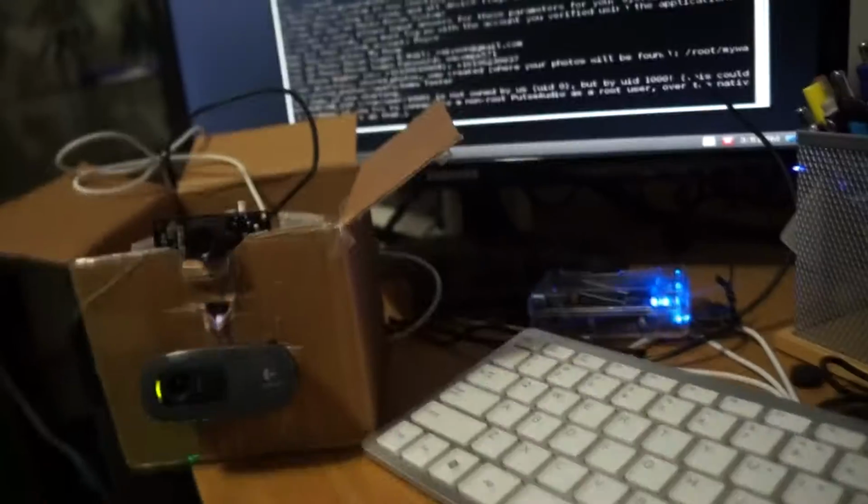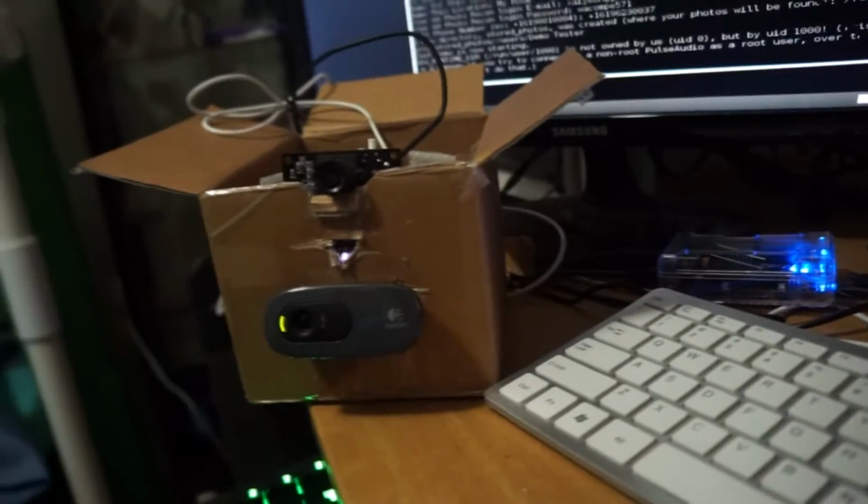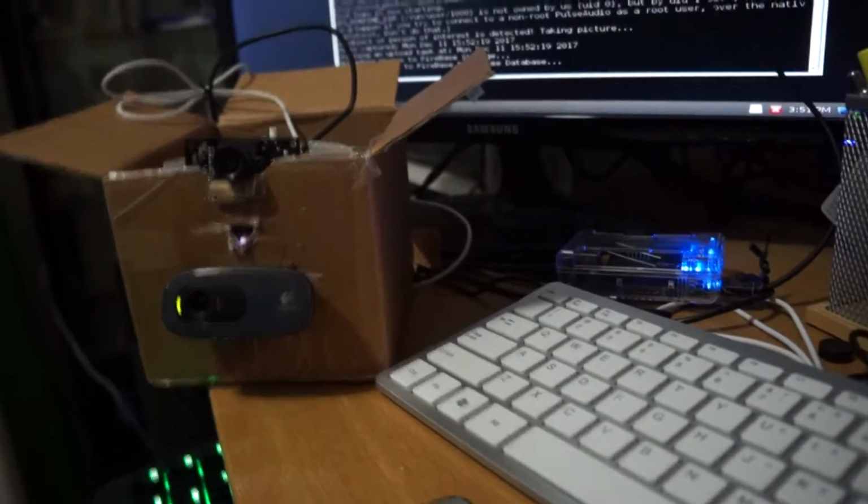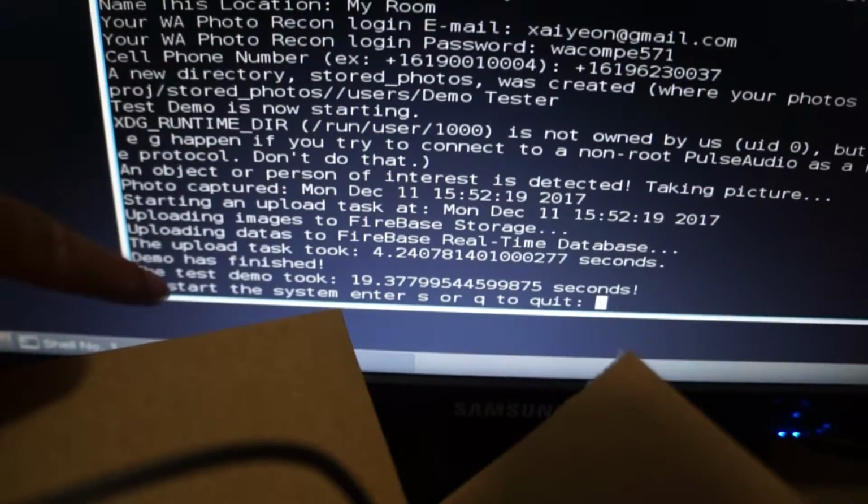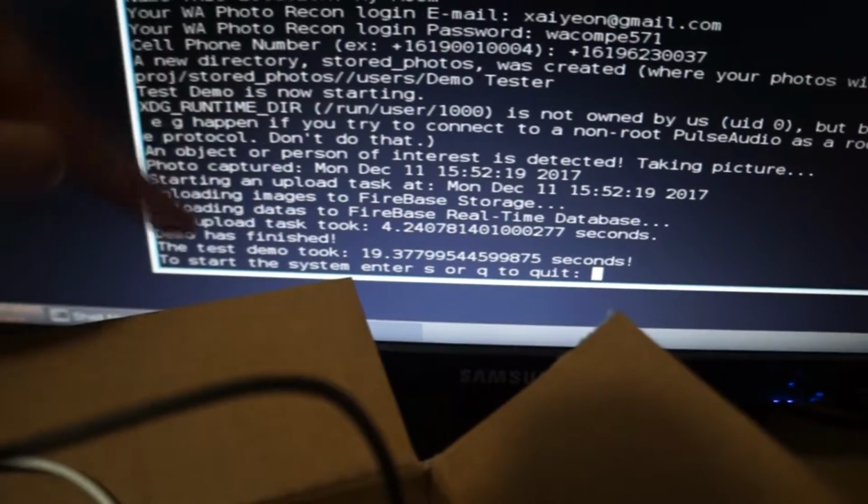The test demo is now starting, and it made a new directory. So now it's going to initialize the camera and the sensor's thread, because the Pixie Cam has its own thread. Oh, it already captured me because I was in front of it, and I'm wearing a hat too. So now in the test demo, an object or person of interest is detected, taking picture, starting an upload task at this date. As you can see, it uploads, and we timed the upload task and it took 4.24 seconds, and the demo took only 20 seconds. And then we can start the system.